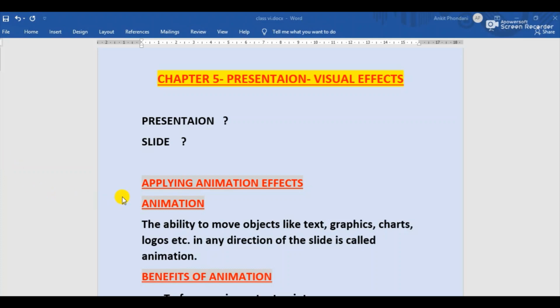The first one is applying animation effects. With the help of animation effects we can make our presentation more attractive, effective and professional, which can create a greater impact on the audience. So the first topic is animation.